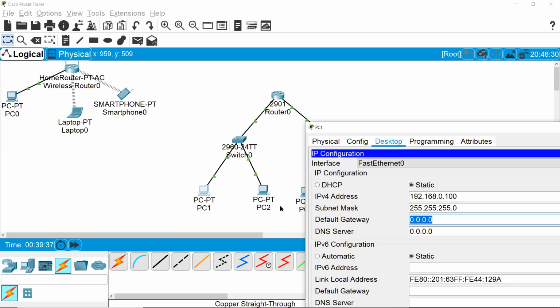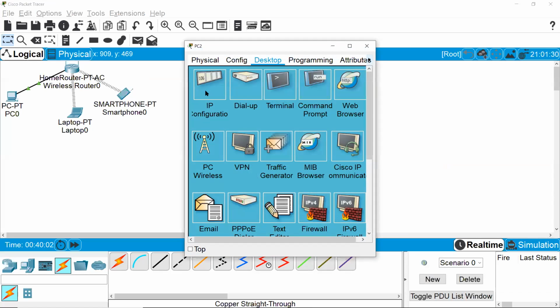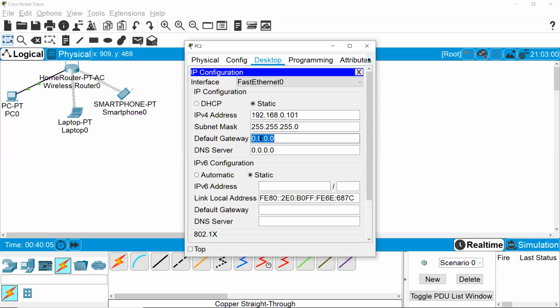And the door for the waiting room would basically be the IP address for the port right here that we assigned to the router. And we assigned that 192.168.0.1. So that is your default gateway for PC1. And because PC2 is in the same network as PC1, they're sharing the same default gateway. We're going to set PC2 default gateway to the same thing, 192.168.0.1.